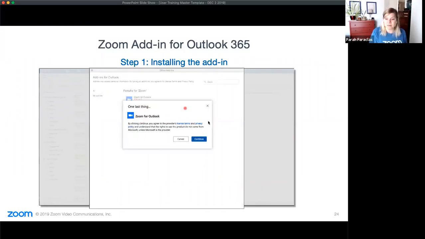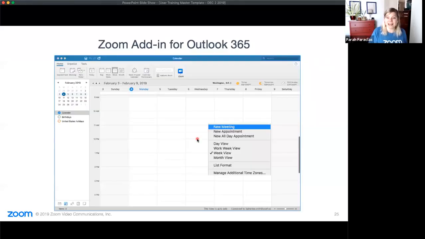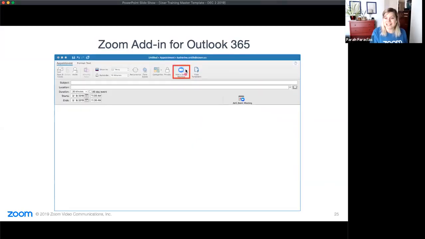There will be some confirmation that you're allowing Zoom to speak with your calendar software so that we can send meeting invitations directly from Outlook. Clicking the Continue button will then add Zoom directly to Outlook. Now you can click into a tile to pick a date and time that you would like to run your meeting. And when this opens the invitation, you'll see that Add a Zoom Meeting button across the top.